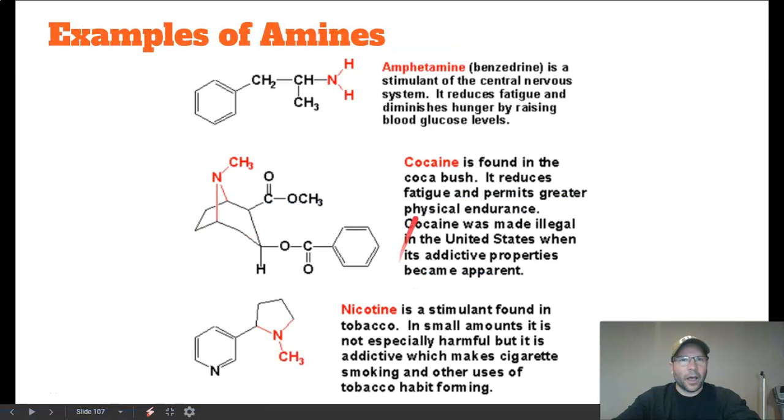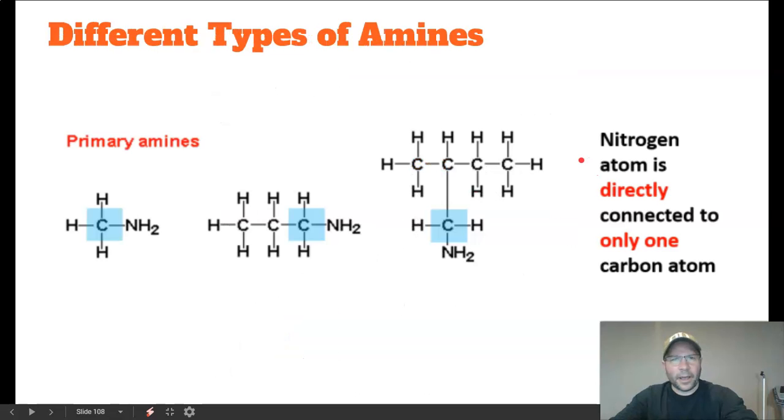Here we go. Here's some amphetamine. It's a stimulus of the nervous system. You guys have heard of amphetamine, I'm sure. You probably heard of methamphetamine. Cocaine is another one. And nicotine. Look at these. Amines are definitely a way for drugs and stuff like that to stimulate your nervous system and do things like that. So that's something to keep in mind.